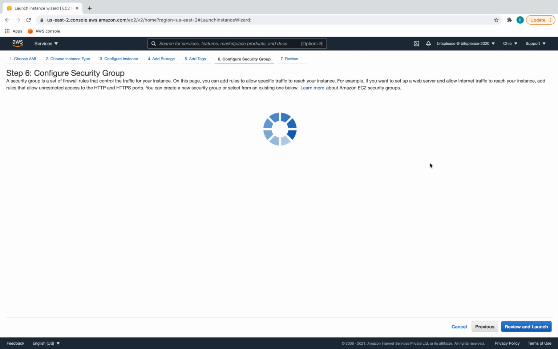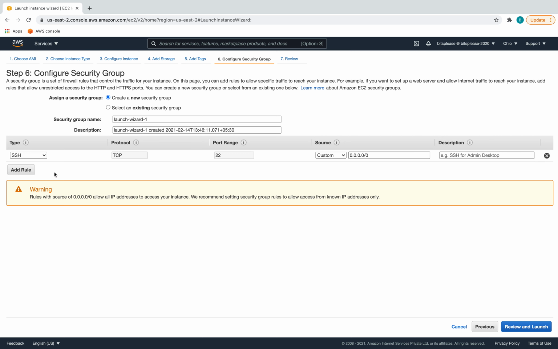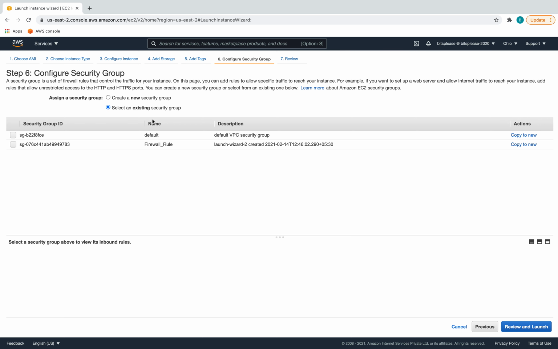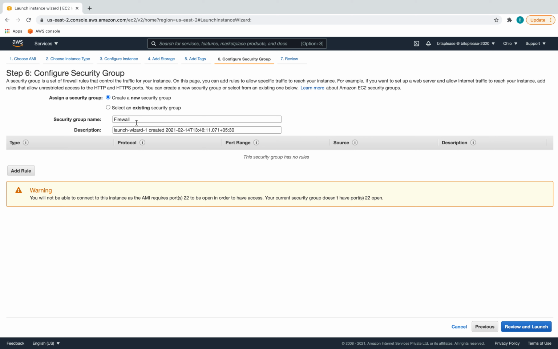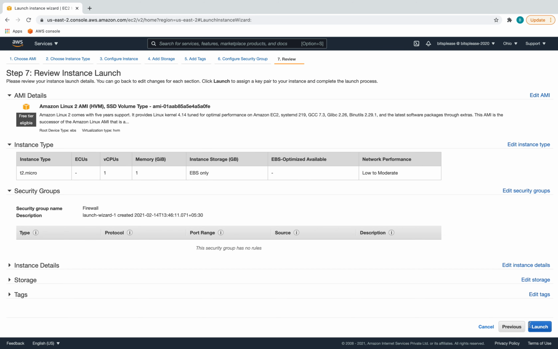So I'm going to say configure security group. And what I'm going to do here is create a new one. I'm going to call this firewall. And just to show you, I'm going to delete this existing rule and just create a security group. So literally in AWS, the firewall rules translate to security groups. And you can see at first I'm not putting any rule. I'm going to drop all the traffic, so there's no inbound or outbound rules at all. Let's review this and let's launch it.